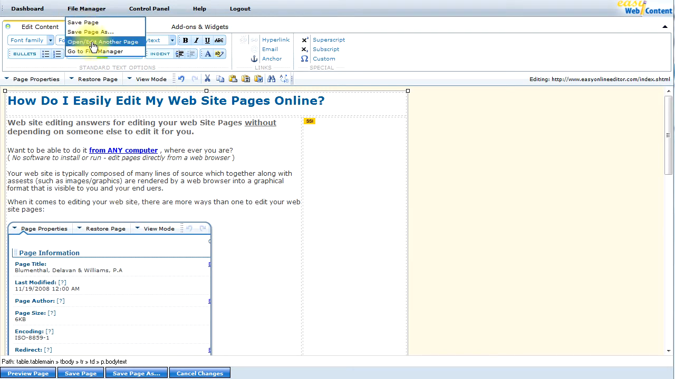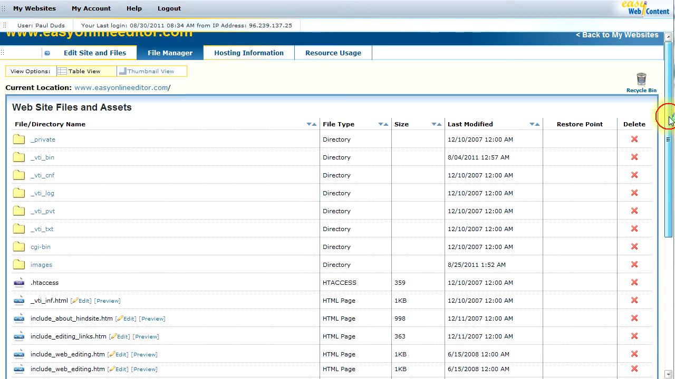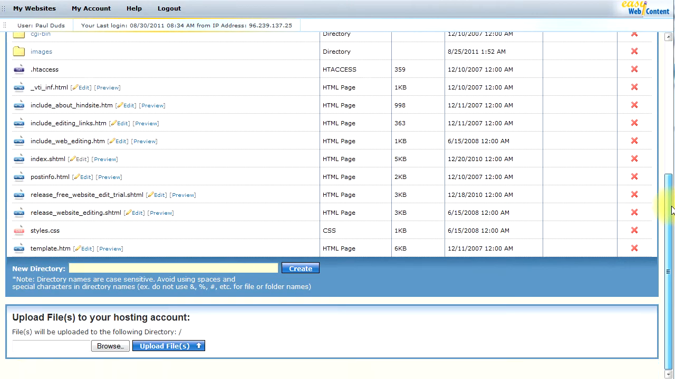So I'm going to go to the file manager. Now the file manager shows all the files and assets within my website. I can also scroll down to the bottom and I can create a directory if I want to. Let's say I wanted to put all my assets, files, and so forth over time I upload inside one folder to keep it organized, or I can go ahead and upload it directly within this area.